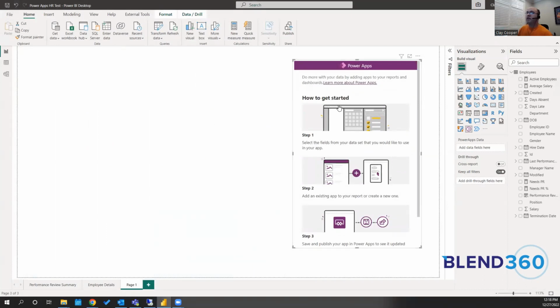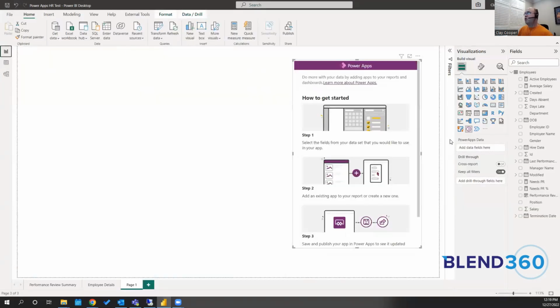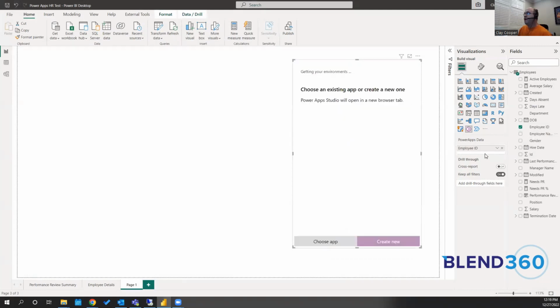So again, this Power BI report is connected to that same SharePoint list. So you can see these are the same columns, same people, same information that's all in this report. So what we want to do is go over to that and start dragging in what we need to put in here. So we're going to need things like employee ID, employee name, manager name, all those kind of things. And as we pull in those columns, you'll see the options to where we can choose an existing app or create another one.